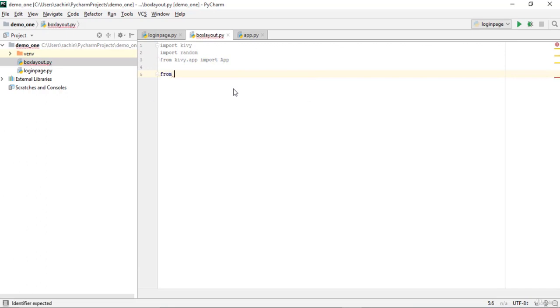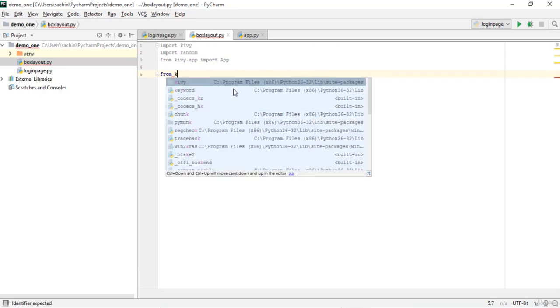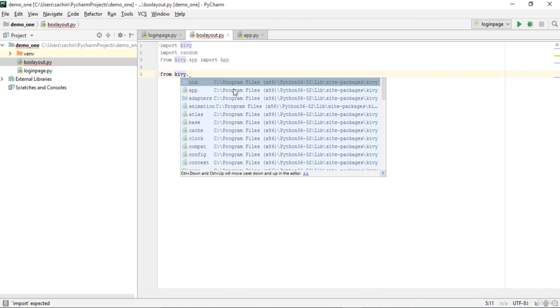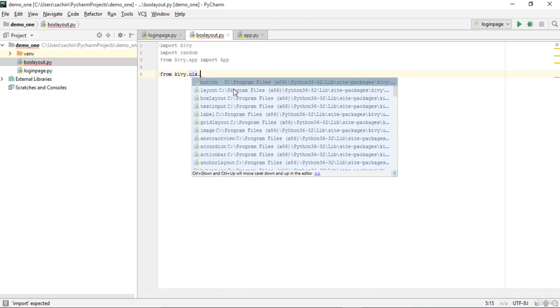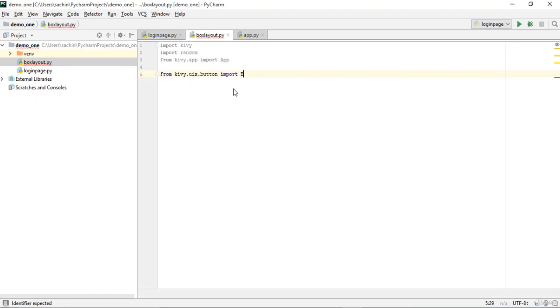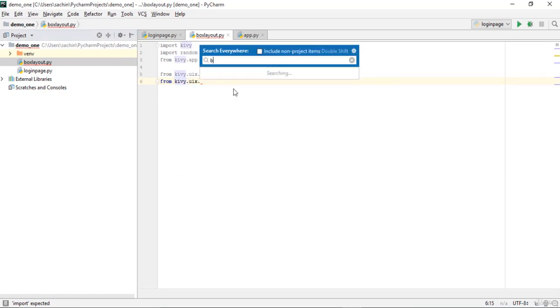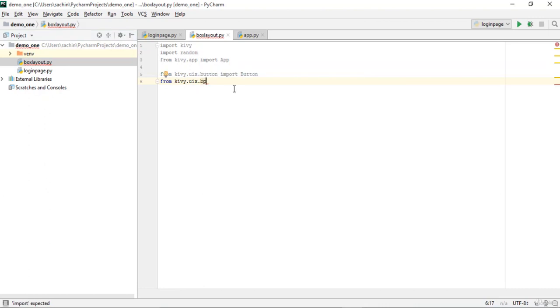Second is to use the UI, that is the button and a box layout. In order to make use of this UI, you first have to import from kivy.uix.button, so we are just importing the button. Let me type button here. Next is to use a box layout. So let me type kivy.uix, and it should be box layout over here. Let me type box layout and import it. So we have imported the button and the box layout from UIX that is needed for our app.